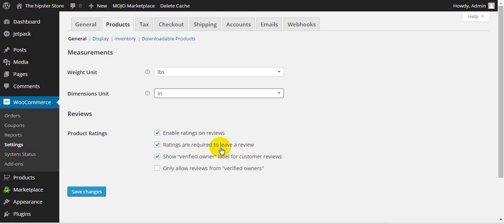Ratings. Yes. We'll keep that, so when somebody leaves a review, they have to give a rating as well. And it will show verified. I think that's a smart option, to only allow verified owners. You don't want people going on your site leaving reviews if they haven't actually purchased your service or product.